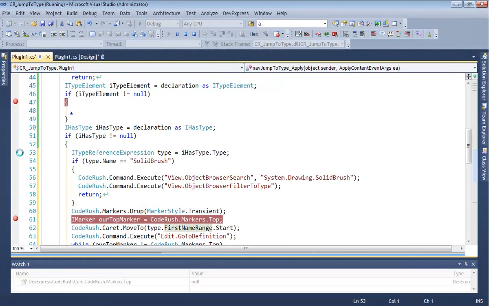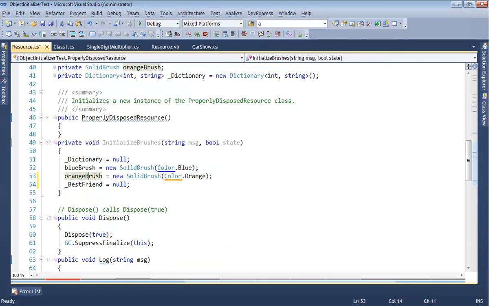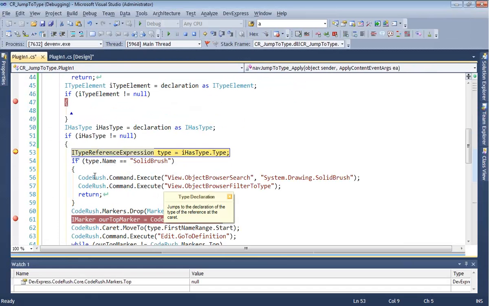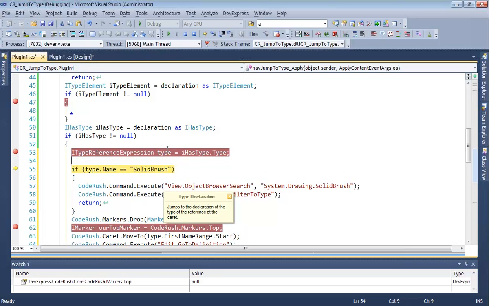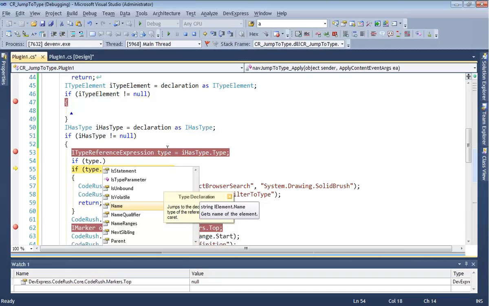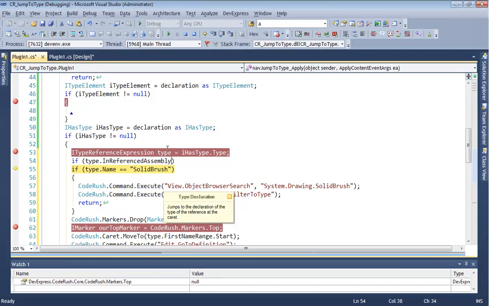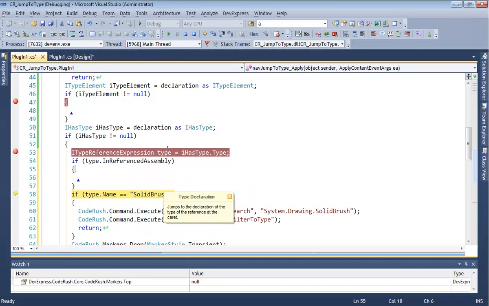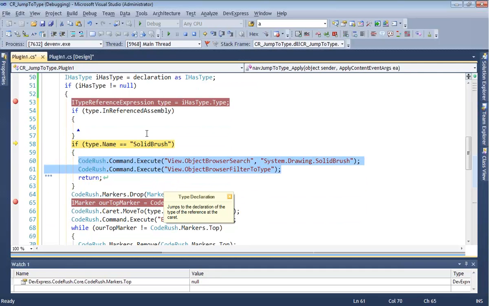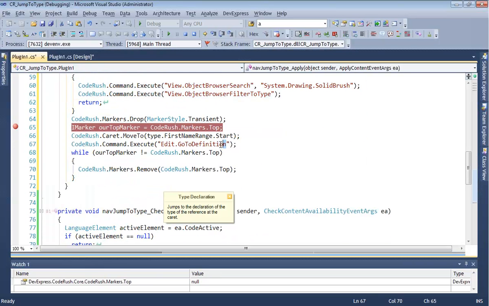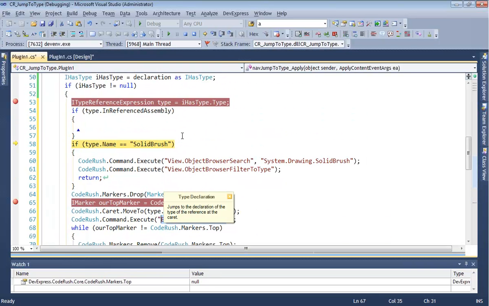Hold on, this is also good to know. Let's do it one more time. Declaration. You get type there. Then type has if type dot in reference assembly. There it is right there. So if it's in a reference assembly, then we could say, okay, let's bring up the object browser. You could do that, for example. Otherwise, let's go to definition. You could do that option as well.